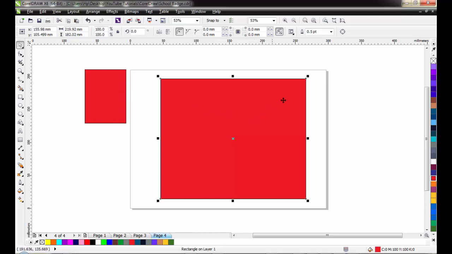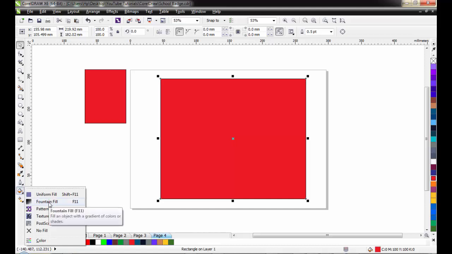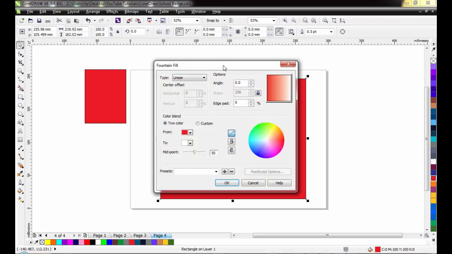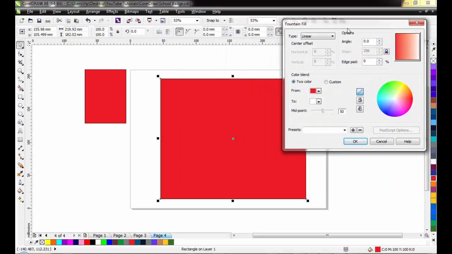Alright, so having done that, I'll be going over to the next fill tool here, known as the fountain fill. The fountain fill allows you to create different color mixtures.